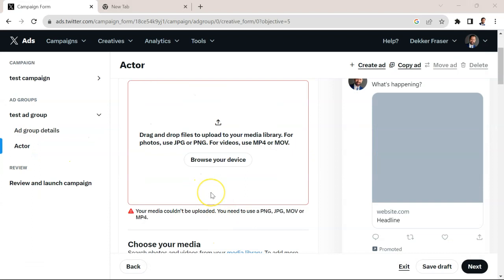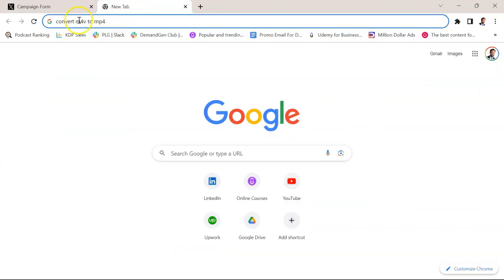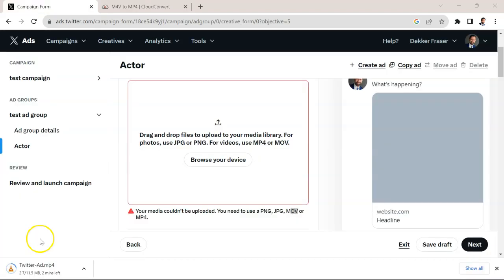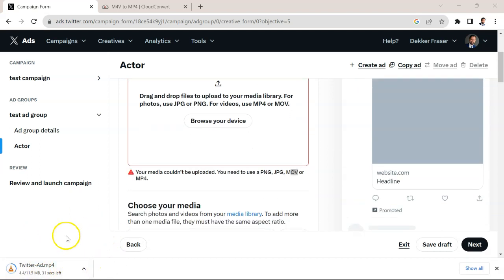So I wasn't able to upload my video because there's some restrictions here. I can only upload a PNG, a JPG, an MOV, or an MP4. So what I'm going to do is convert the M4V video to MP4. I'm now running the converter. So I just found this free converter online. And once it's done, I'll upload the video. So I've created the MP4 file, but it's just going to take some time to download. So once that's done, we'll be ready.